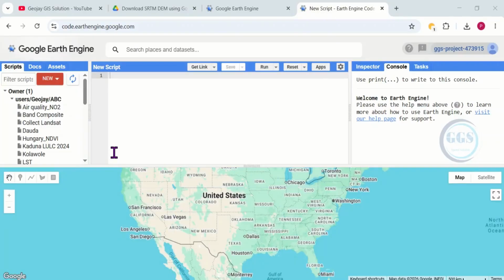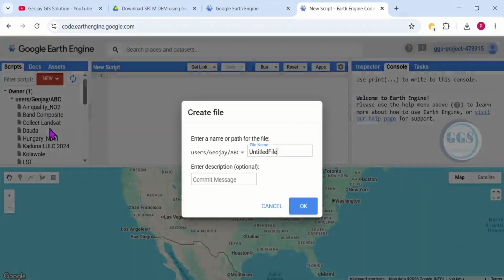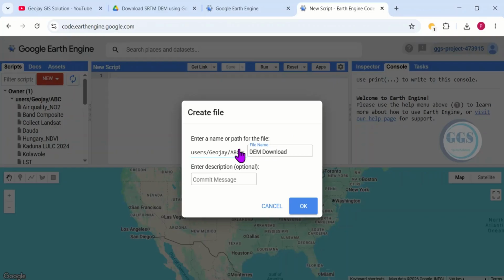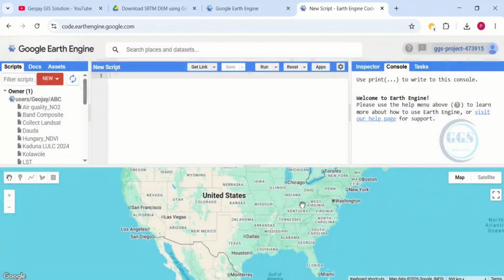Now what we need to do, we have to create a new file. To do that, come to New under Scripts. Click on the drop down and click on File. Then you have to give it a title. Let's call it DEM download. Then click on OK. So you can see it has been created. So click on that very script to open it.